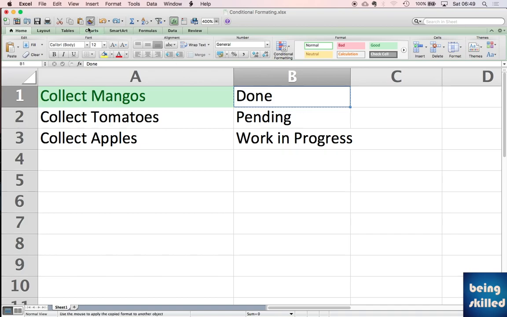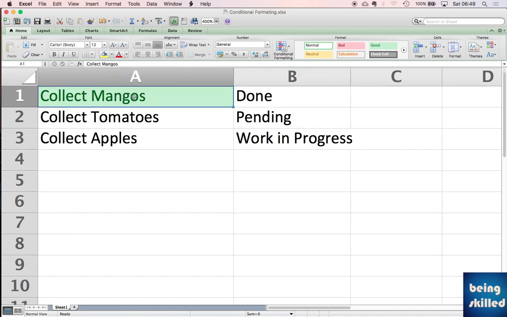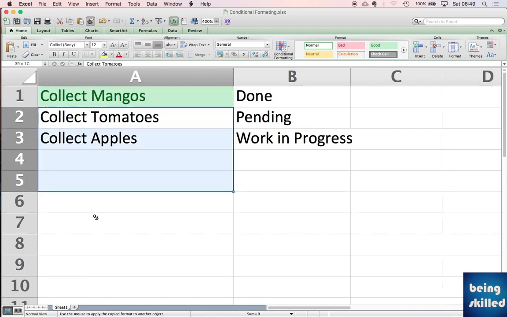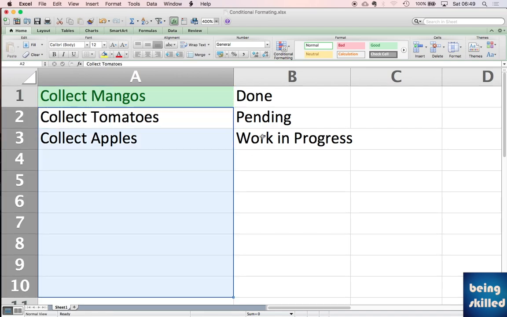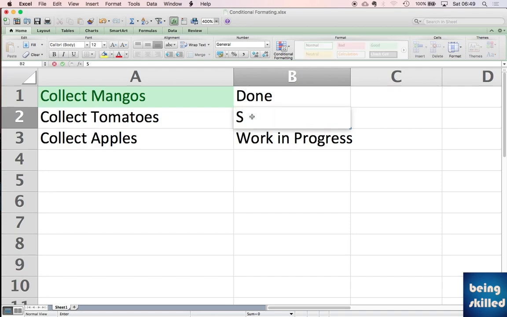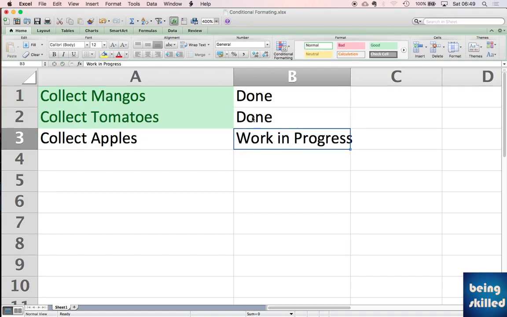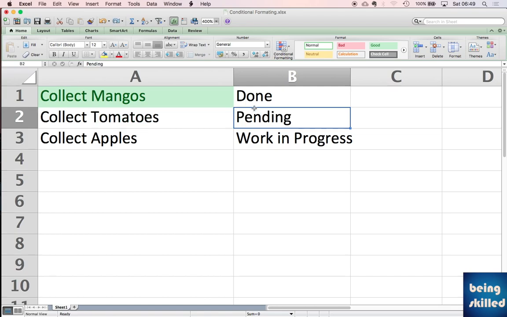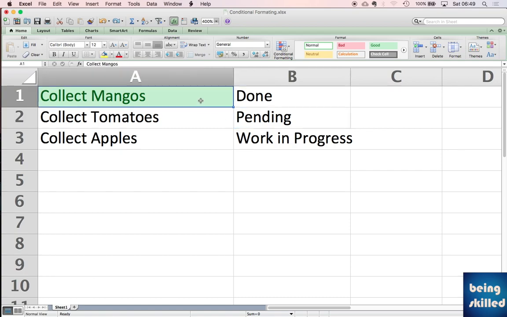Now let's copy the formatting. Click on this particular copy formatting tool, and before that you have to select the right cell. Now copy the formatting of this particular cell to all of these, and whenever the value of these changes, they will be also shown in green. Now since we are having two left statuses, which is pending and work in progress, you have to apply conditional formatting for them as well.